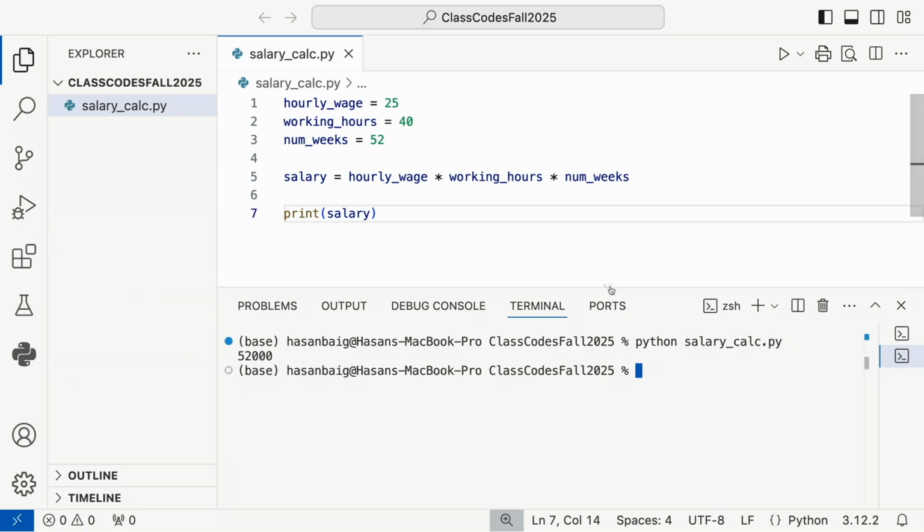So when I hit enter, I'll see an output, 52,000. Now, your code might be calculating many things, and it might be displaying many figures on your screen. So 52,000, maybe 26,000, or 43,500, whatever. How would the user be able to identify what this figure is about?